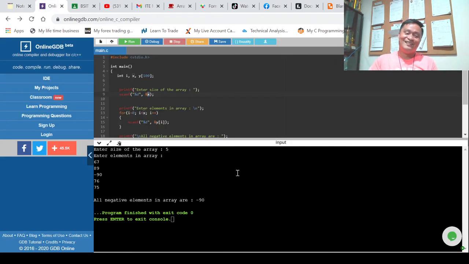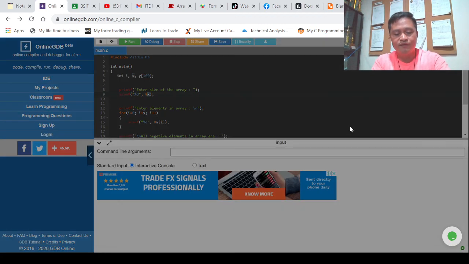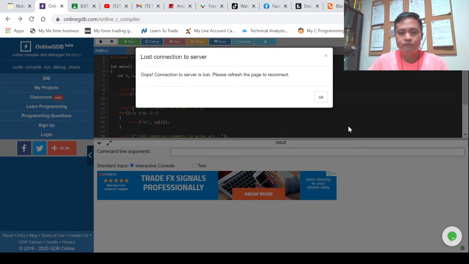Okay, so that's it. Let's try using different values. For example, say we wanted to have 10 scores or values: 1, 2, 5, 7, negative 2, negative 5, negative 7, negative 4.